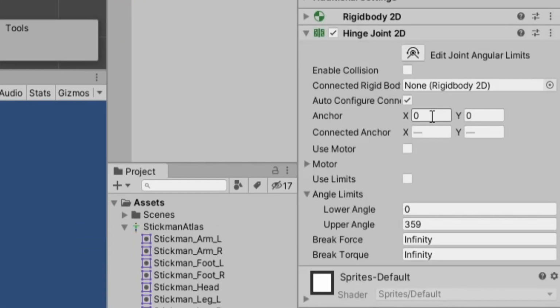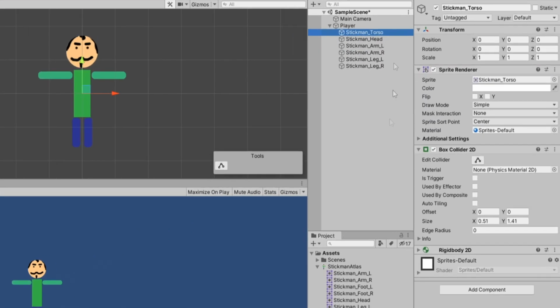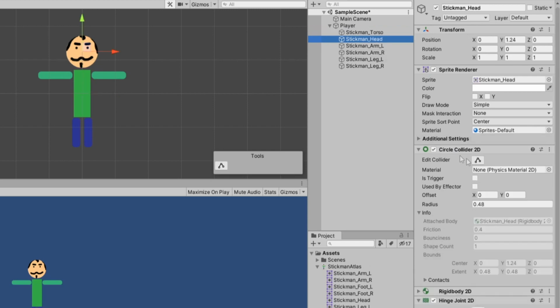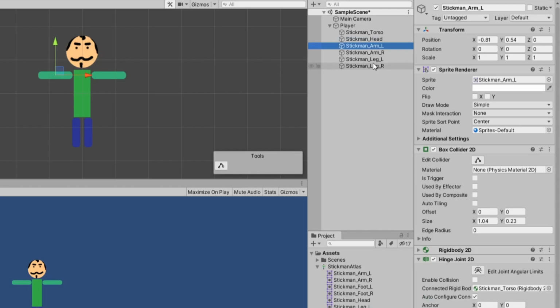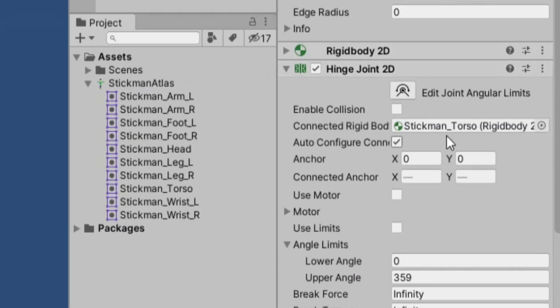And then I'll control click the torso out of the group, so everything but the torso, and add a hinge joint 2D. And if you're with me so far, by the end of it, your torso should just have a box collider 2D and a rigid body 2D. Your head should have a circle collider 2D, a rigid body 2D, and a hinge joint 2D with the torso as the rigid body target. And then your 4 limbs should all have a box collider 2D, a rigid body 2D, and a hinge joint 2D with the stickman torso as well as the target rigid body.